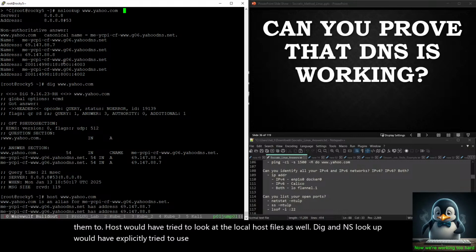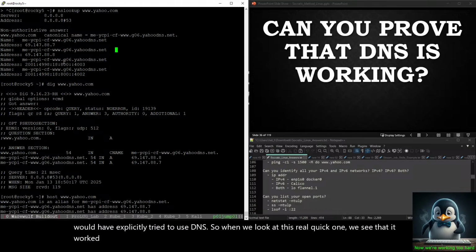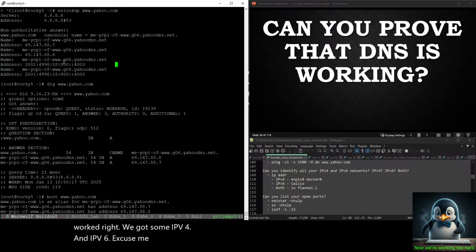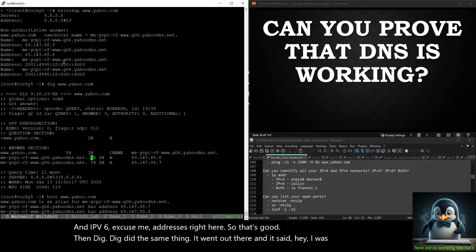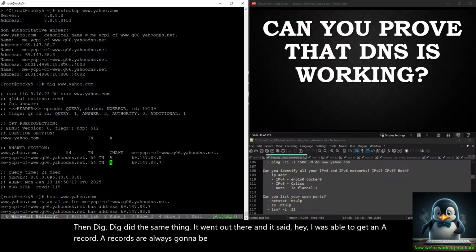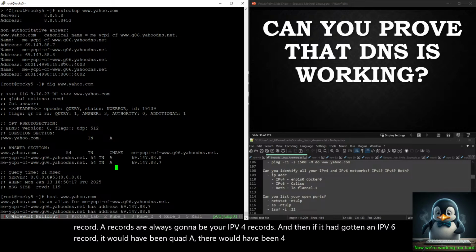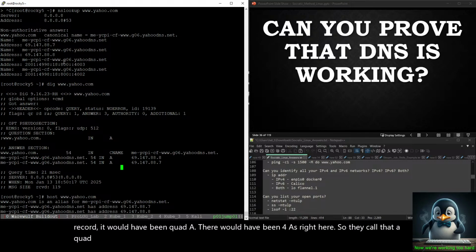So when we look at this real quick, we see that it worked, right? We got some IPv4 and IPv6 addresses right here, so that's good. Then dig did the same thing. It went out there and said, hey, I was able to get an A record. A records are always going to be your IPv4 records. And if it had gotten an IPv6 record, it would have been a quad A. There would have been four A's right here. So they call that a quad A record nowadays. But A records are your IPv4, quad A's are your IPv6.